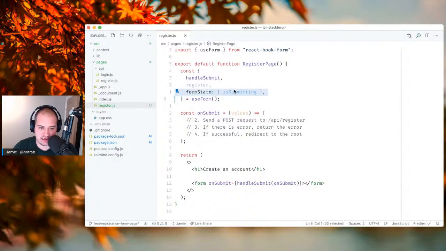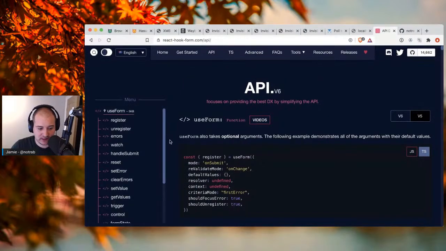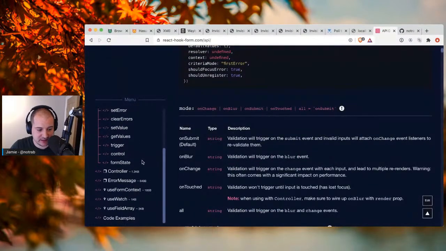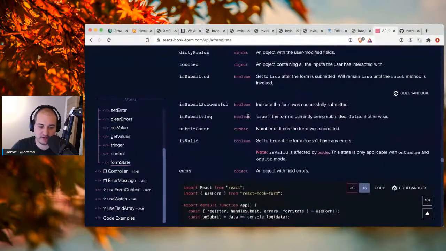Now I know what all these are because I've used this before, but the API documentation is relatively straightforward. Come in here and we can see on the left we've got formState, and then you can see all of the fields in there that you can access. So isSubmitting is a Boolean, true when the form is currently being submitted, false otherwise.